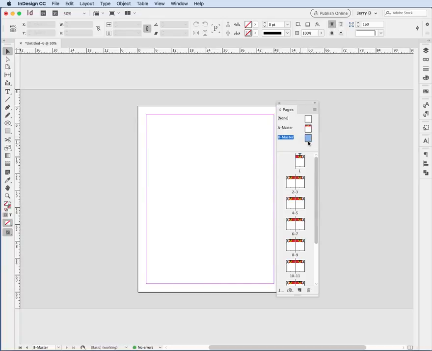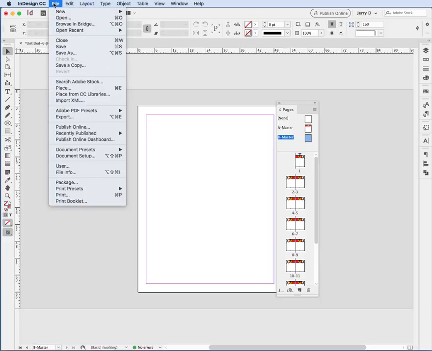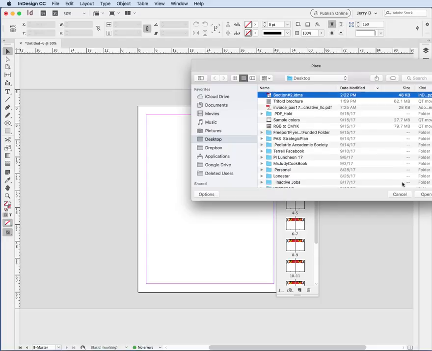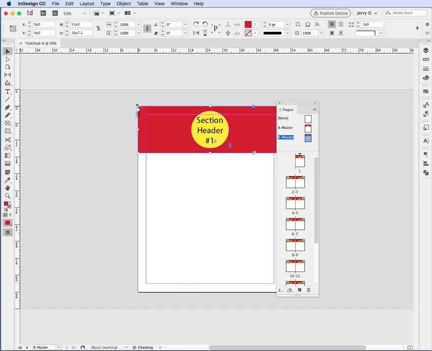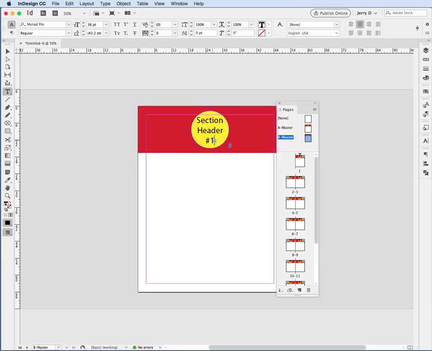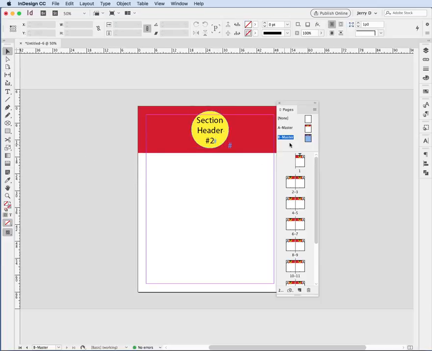If you notice, there's our Master Page B, right underneath Master Page A. Then I'm going to go to File, then Place, and navigate over to my snippet and open it up. I'm going to put it in the upper left-hand corner, drop it in there, and change that number 1 to number 2. So now we have section header number 2 on Master B, and section number 1 on Master A.